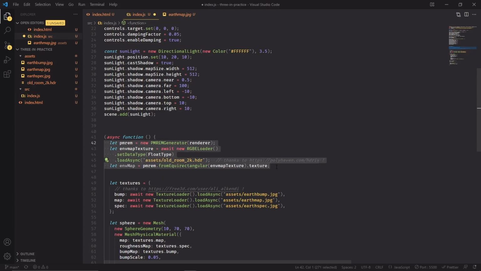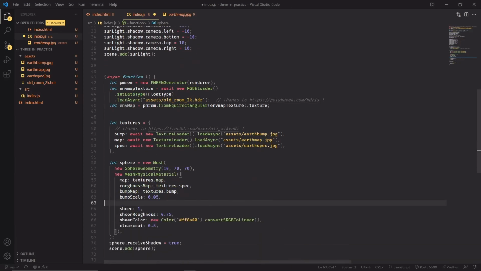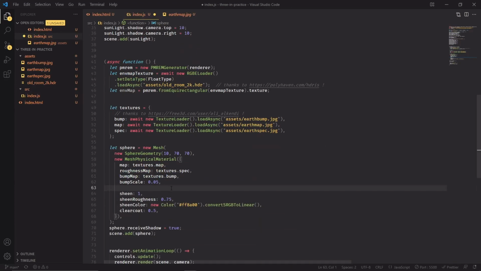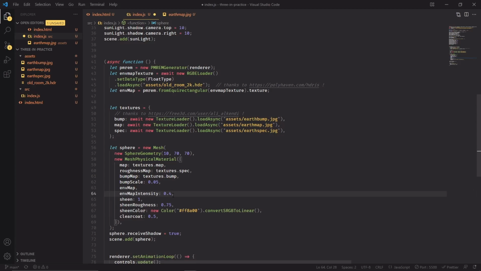All that these three lines are doing is just getting the environment map from the assets folder and processing it with this structure called PMREM generator. Afterwards, we can immediately use it in our project, and there's nothing else that we have to know about these lines. And finally, we can add the environment map to our sphere material, like that. This value is going to determine how strong the environment map effect is, so you can play with this number to your liking.